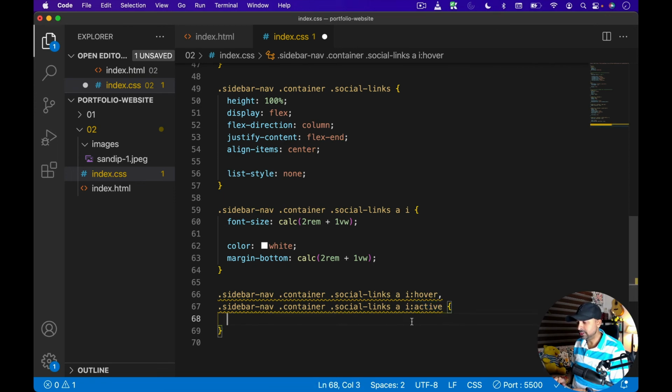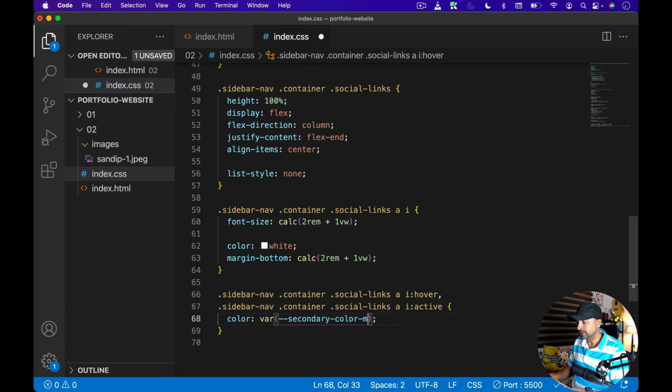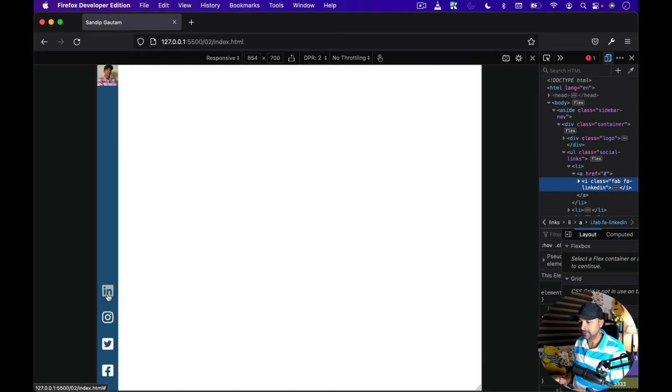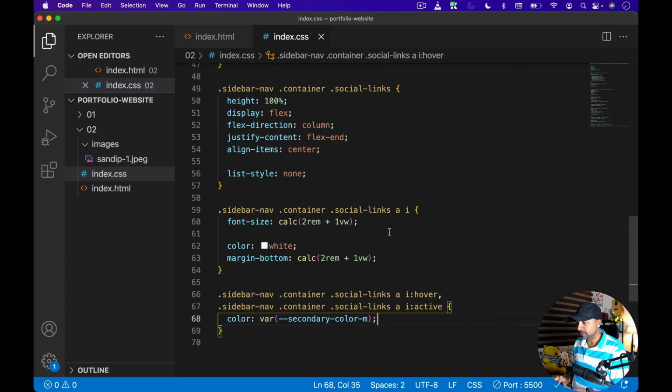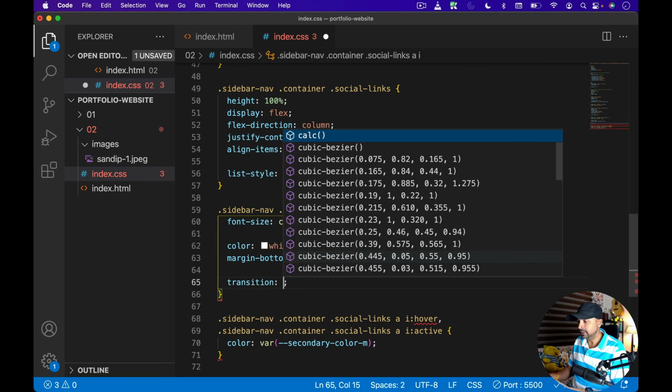So I'll change the color to, I'm going to use again variables, and this time I'm going to use my secondary color, but the modified version. Let's see this in action. So I'm going to hover. See that? These icons are changing the colors now, but the color changes are really fast, right? I want to make it subtle. So to do that, I'm going to use some transitions on the color property.